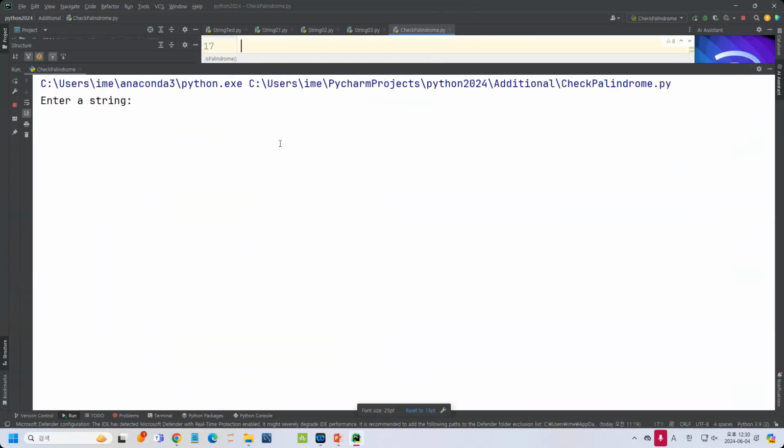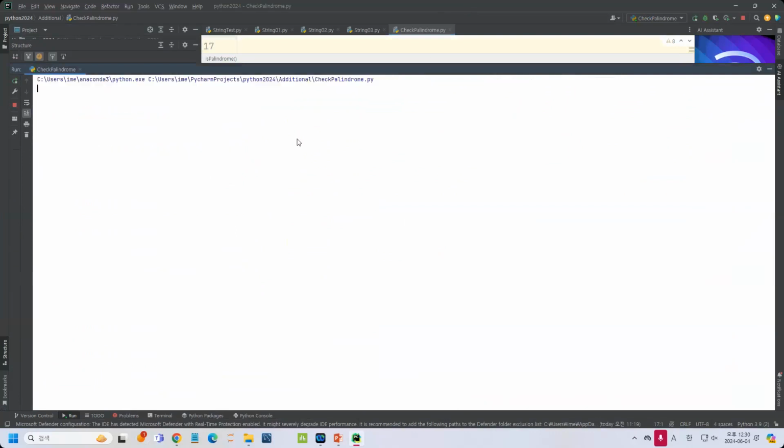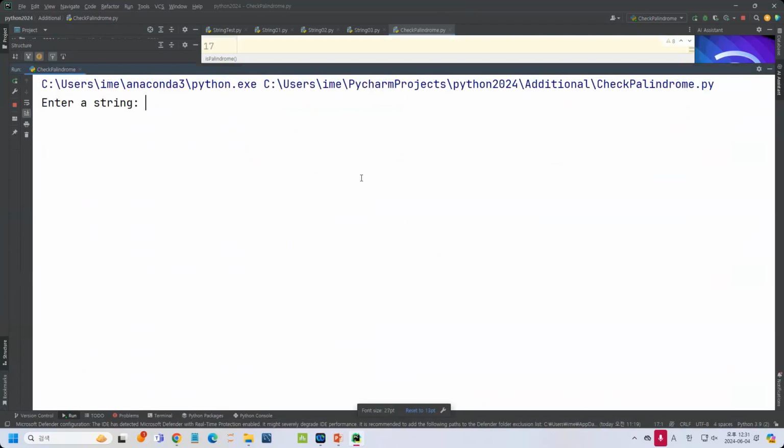So enter the string level. Then level is a palindrome. I'm not sure, is it possible to work with Korean? Woo Young-woo. Oh, okay. Woo Young-woo is a palindrome. Okay. So yeah, you can use this one.